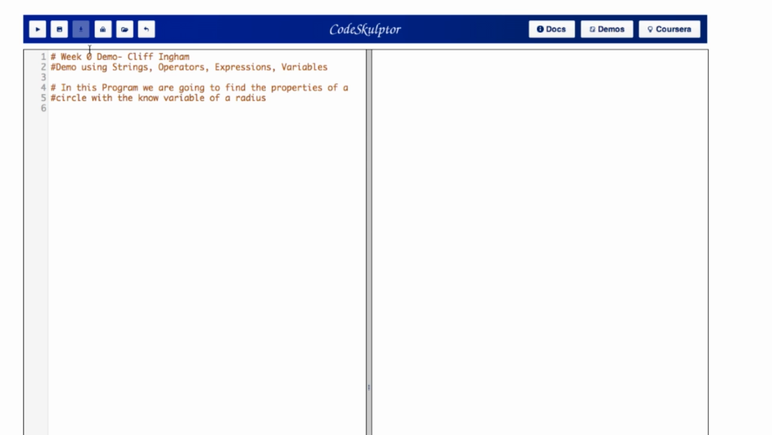All right, so let's go ahead and print that. We need to add our quotes. So week 0 demo using all that good stuff that we learned in week 0.